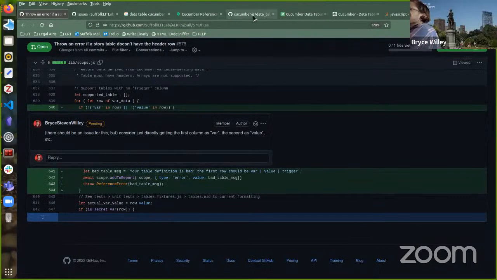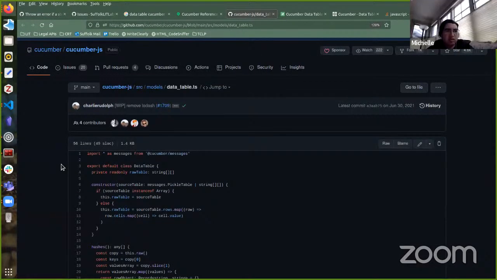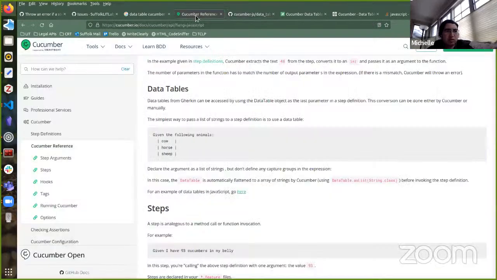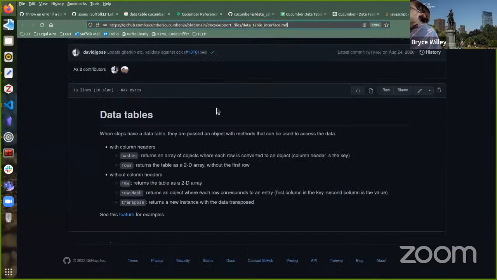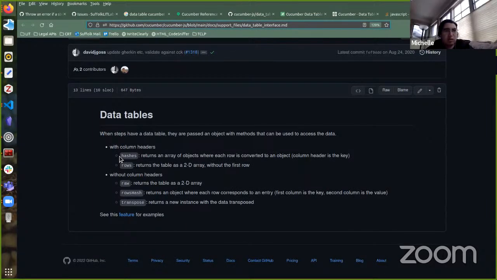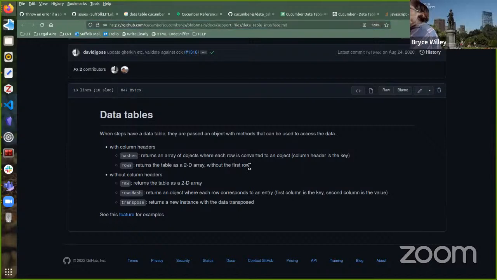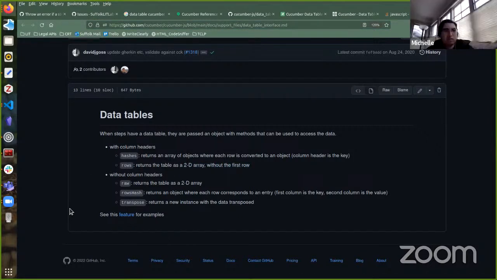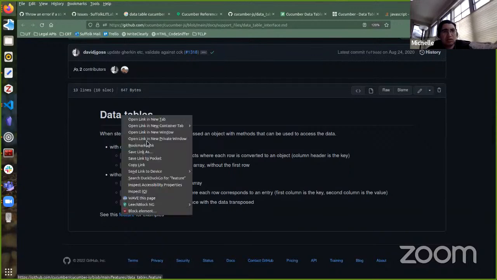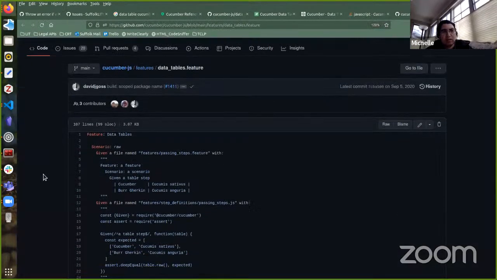Just FYI, this is how we in the future can have an issue, you can probably process a table without a header row. Transform by using raw. Okay.